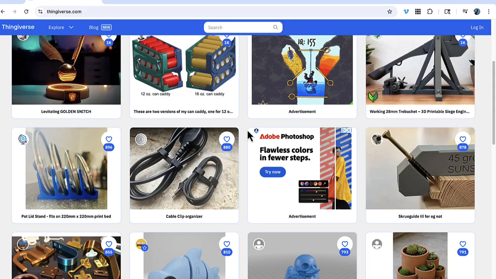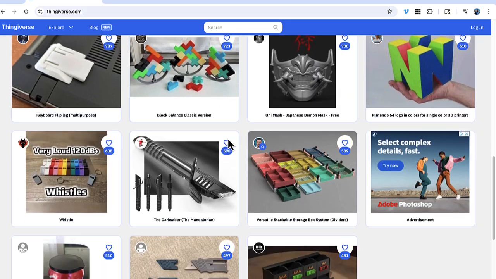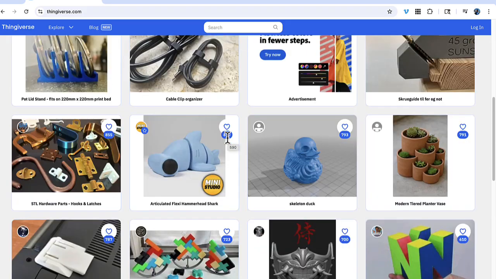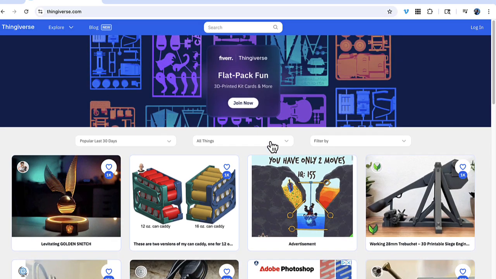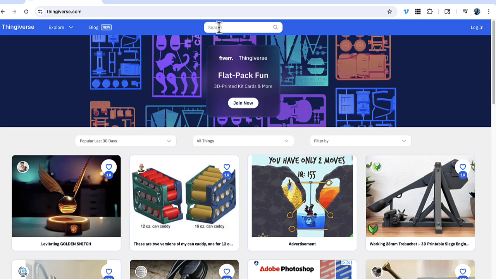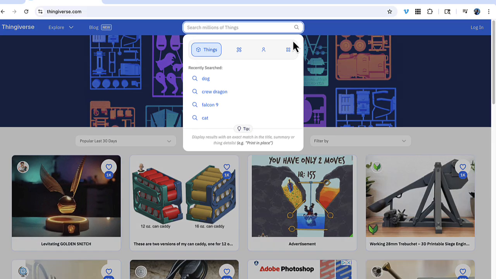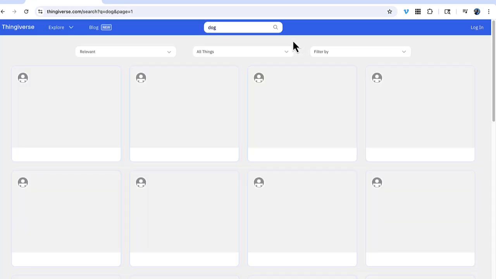So there's lots of projects here. You can just scroll down, see if you find anything you like. You'll also see a lot of advertisements. This is a free website, so they make their money through advertisements. So there's a lot of ads on Thingiverse. But most of the time, you're probably going to have something in mind that you want to print. So you want to go up here to the search bar and look for whatever it is you might want to print. So we're going to look for a dog.